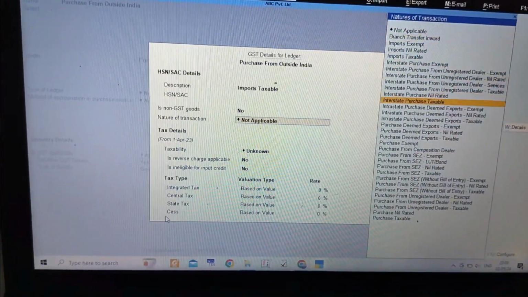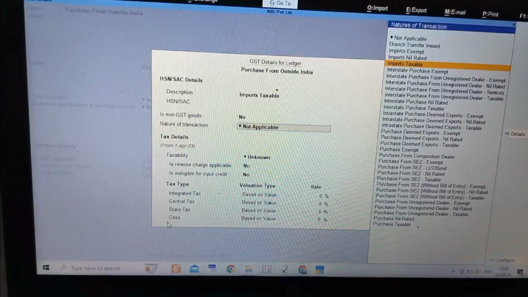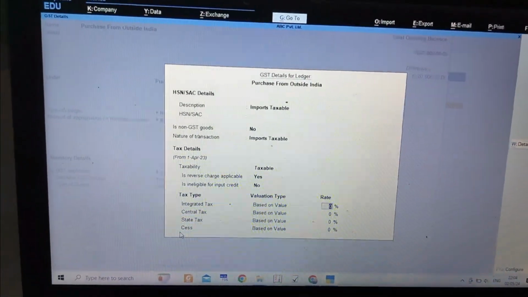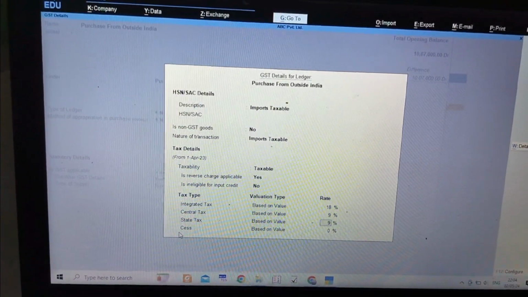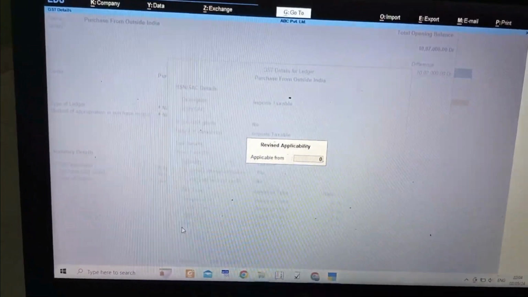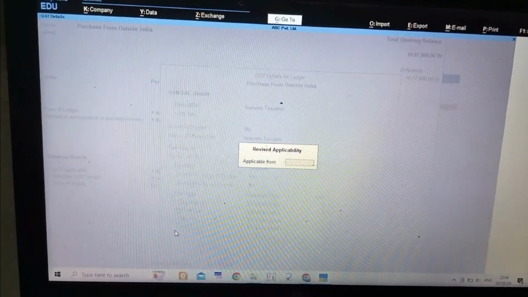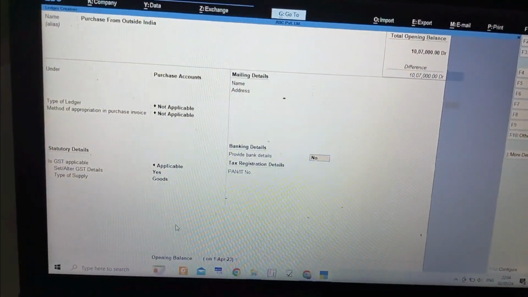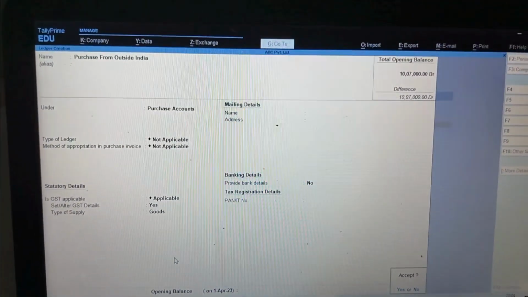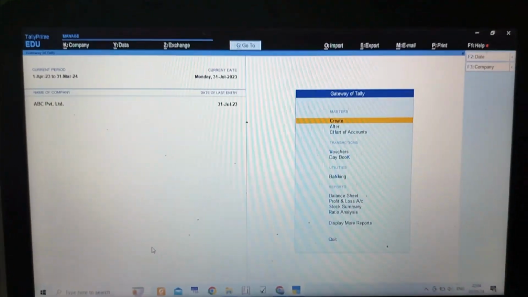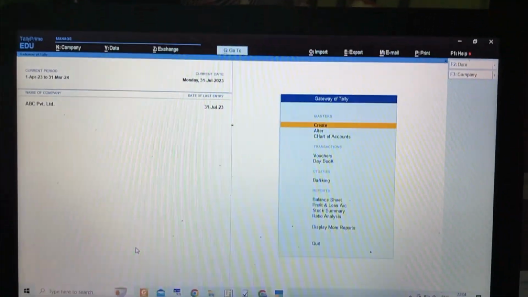Nature of transaction I'll select as import taxable. Reverse charge applicable, yes. Applicable from, since we are creating the ledger on 1st July, I'll do it from 1st July. Goods, and then I'll accept. So two masters we created, purchase from outside India. This is the name I have given for understanding. You can give a more suitable name, or if you are working in a company, you can take the name recorded from previous years.